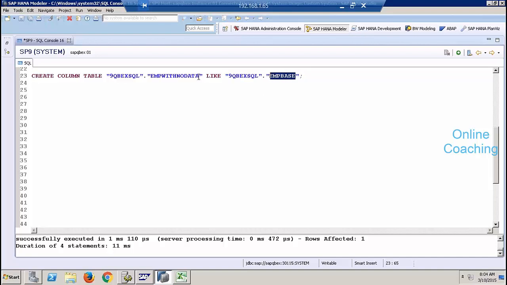I'm trying to create a table called EMP with no data, which is similar to this EMP base, by using the like operator. Basically there is already a table A, and I'm trying to create a B which is a copy of A. That's it. But when I try to create a copy of A by using the like operator, no data is copied. Only structure. By default, only structure comes in.